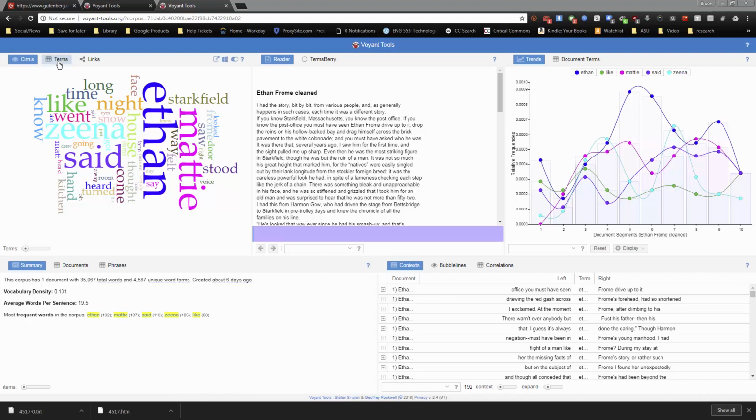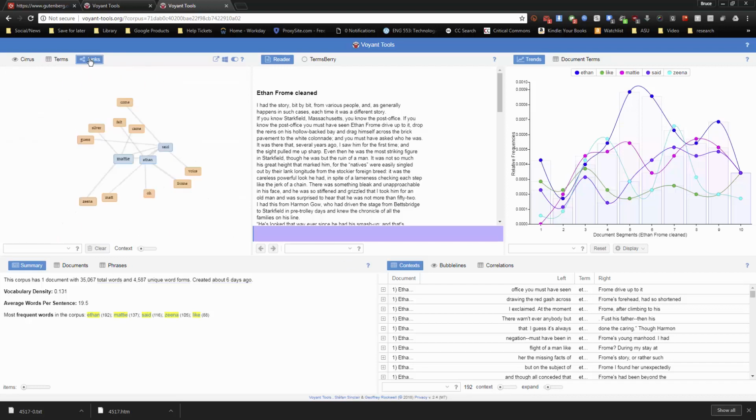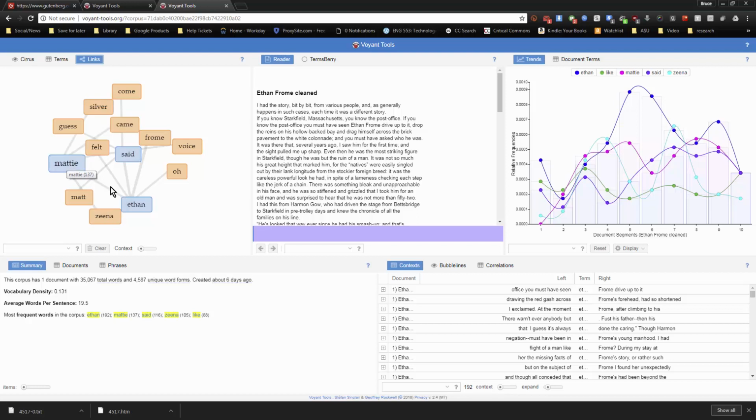There's also the terms. Again, the same information displayed a little bit differently. Links. So the most commonly used words are here in blue highlighted, and it's showing you the words that are connected to them. And this is connected to them in terms of space in the text. So these are very close together.